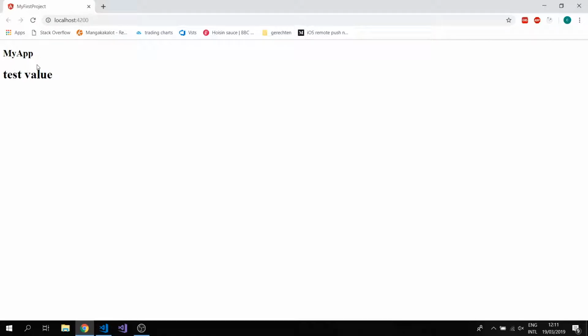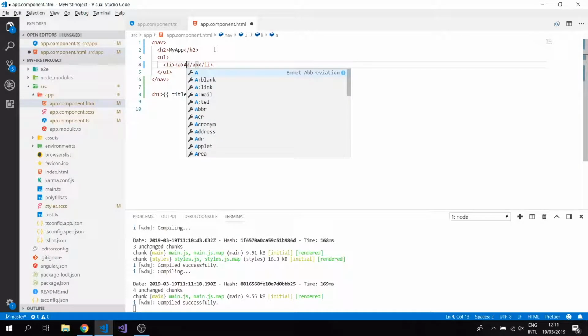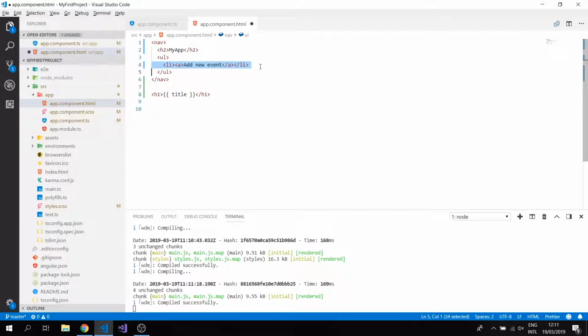So the next elements we want to add are the router buttons. And the normal way to do this is by adding an unordered list and adding list items, which will become our buttons for our navbar. We will add the names of our buttons inside the anchor tag, and this is mostly used for when you have to reroute to another page.